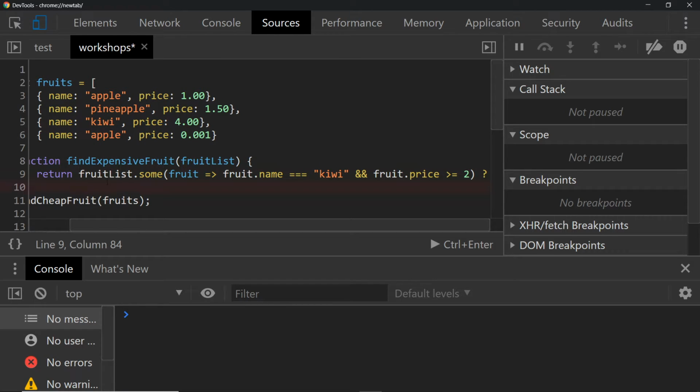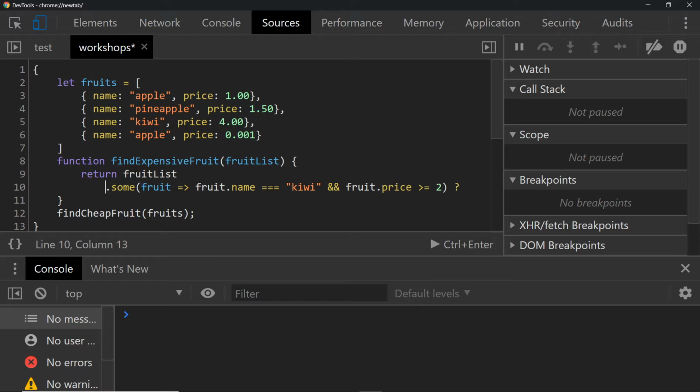So let me just make this a bit more readable. And then, yeah, we can display our messages. So, what have we got? We've got a kiwi, and we've got expensive, so we can return, in quotes, we have expensive kiwis. Otherwise, colon, and then no expensive kiwis. Whatever.